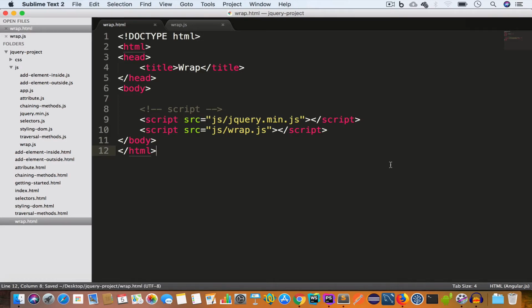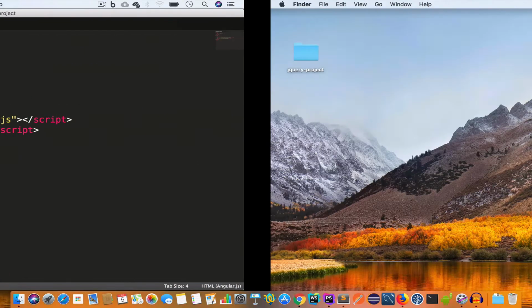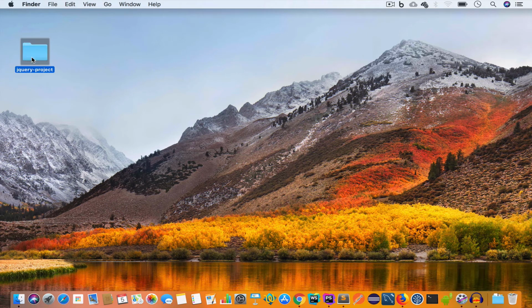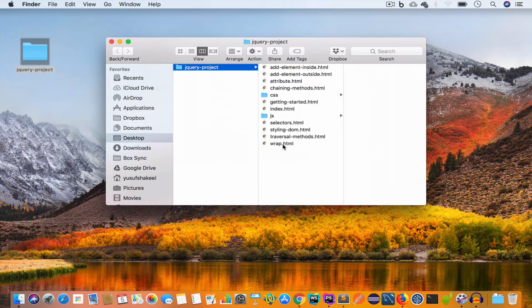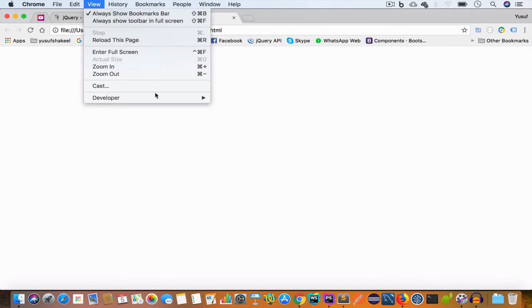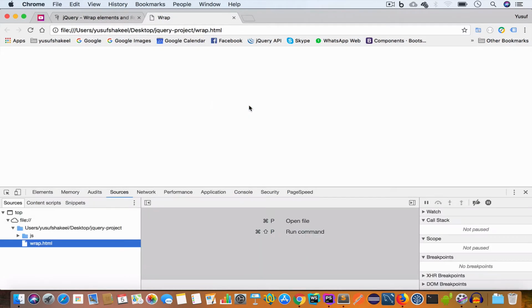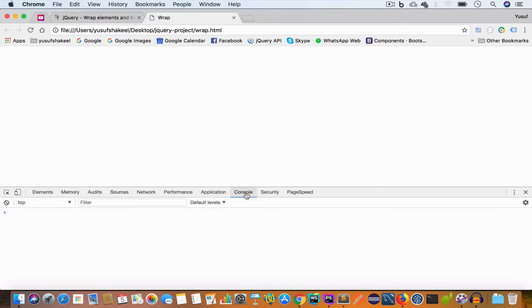And now we'll save this file and open it in Chrome. So we'll open our project folder and we'll open this wrap.html file. And we'll also open the DevTools. So we'll go to View, Developer, and we'll select the DevTools. And we'll switch to the Console tab. And since it is empty, that means we don't have any error.